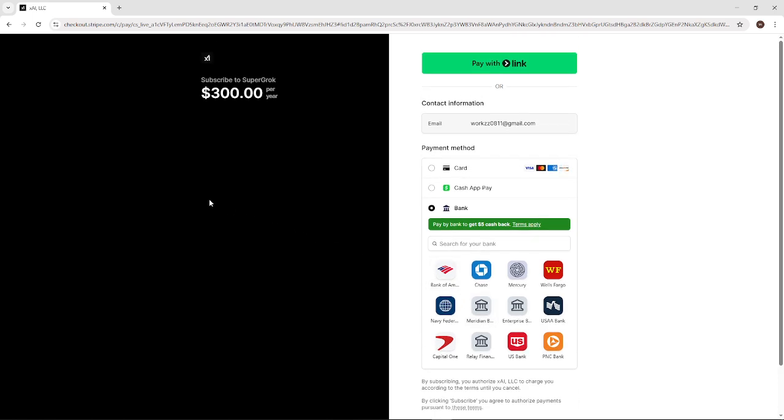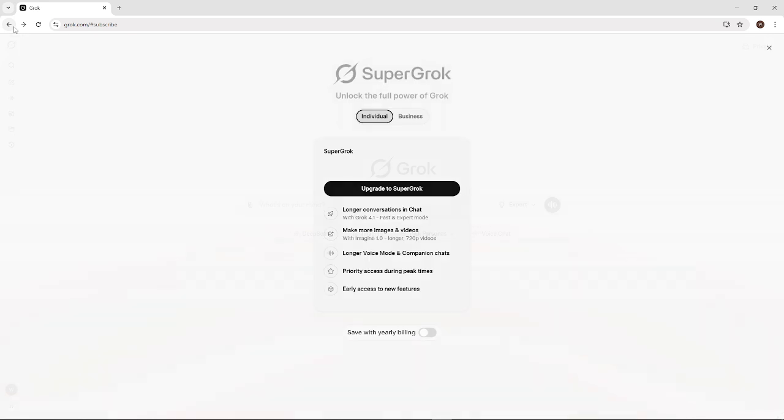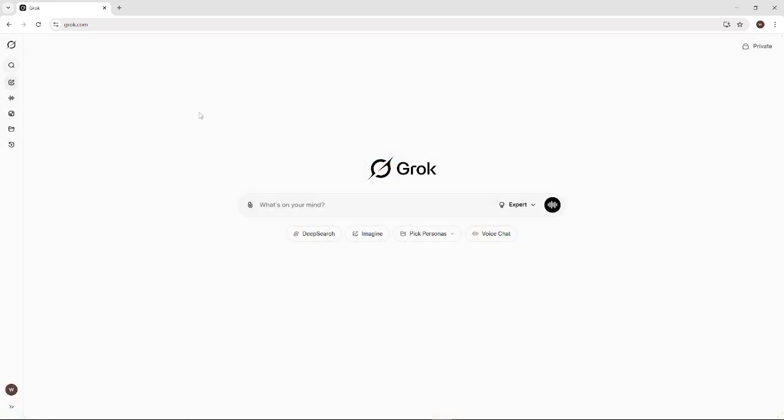Open a fresh chat to experience the faster responses, and check your settings for any new options enabled by the plan. If you don't see changes right away, try refreshing the page or relaunching the app to sync your account. From here on out, you'll have access to all the benefits that come with SuperGrok, right inside your existing workflows. That's how you upgrade your Grok 3 account to SuperGrok quickly and easily.